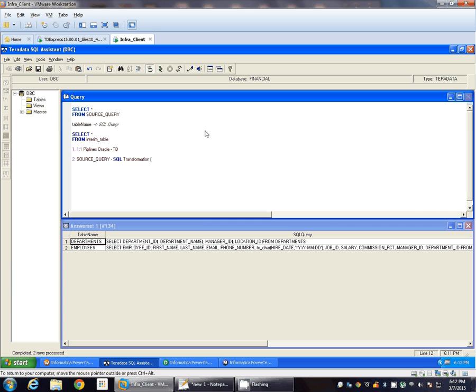SQL transformation basically points to the Oracle database. So it will read the SQL queries one by one coming from the source query table, and it will actually hit that query into the Oracle database. It will fetch the result and it will store that result set into an interim table.